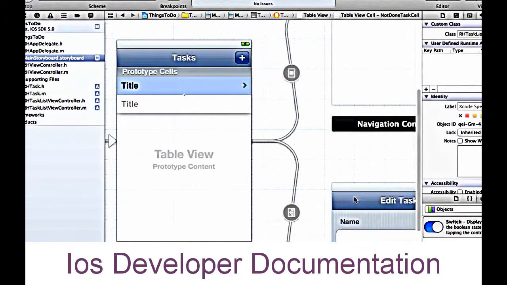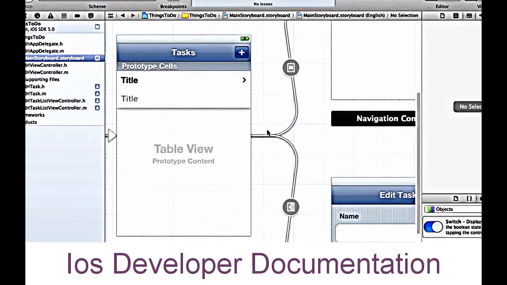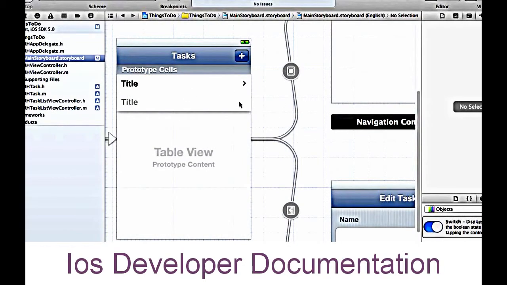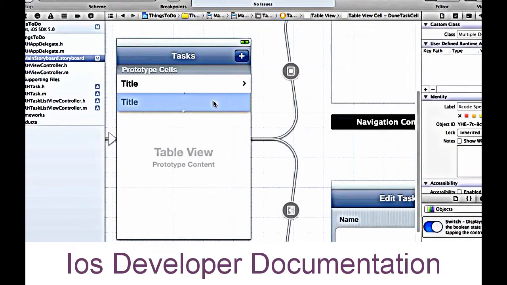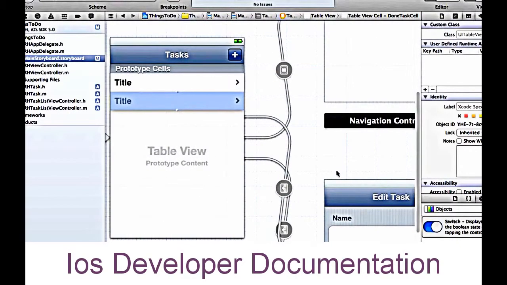That'll be a push. And you can see it already added this disclosure indicator again, but it didn't add it to the done table cell. This is because for each prototype cell you can actually have it direct to a different view controller, which is a great feature, but it means you actually have to connect those twice if you want to go to the same place. Alright, so we'll connect both of those. So we have two pushes, but they're really doing the same thing.